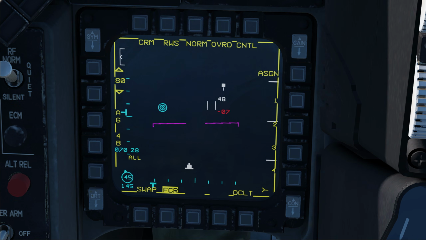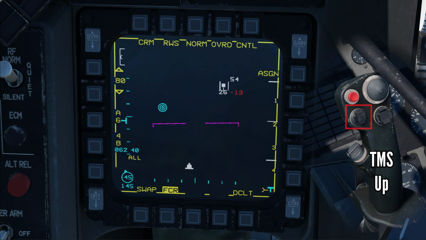Move your cursor over the return on your FCR. As you see, 26 will appear. 26 stands for the altitude that return is at. The two numbers to the right of the cursor is 54 and -13. Those are the upper and lower limits that your radar could see. It is a little bit more complicated than that, but I will not go over it in the simplifications of this video. To lock onto a contact, press TMS up.